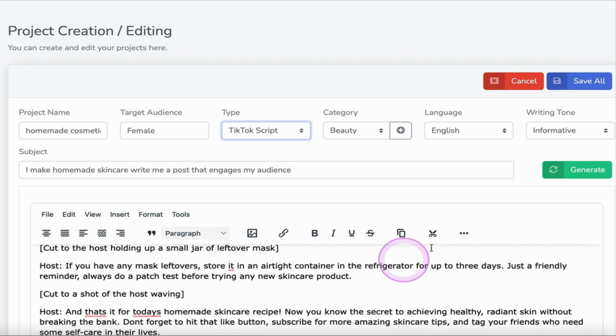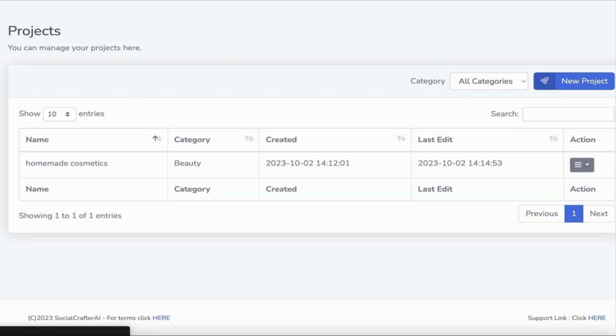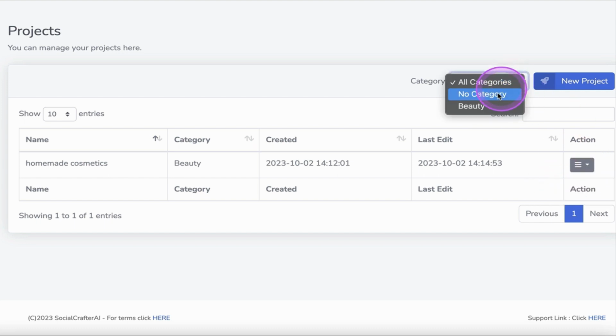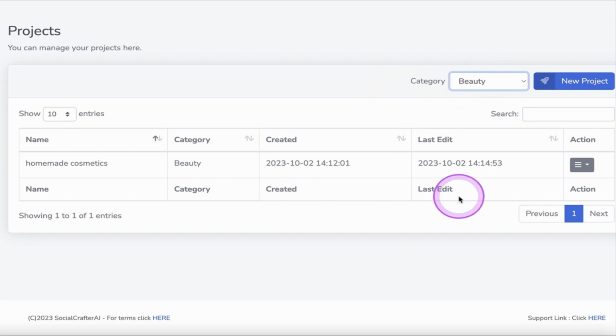Okay, and at any time you can come back in and you can manage your project. You can build up your projects here. Anytime you can jump back in and edit that, delete them if you wish as well. Then you can jump to different categories and you can create full campaigns.